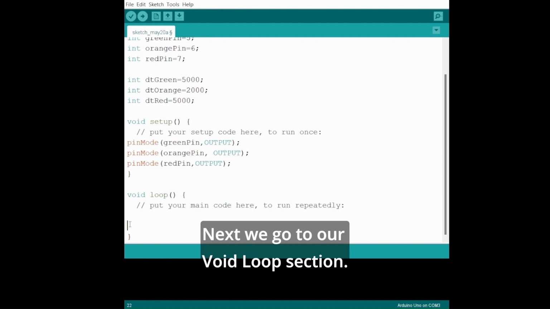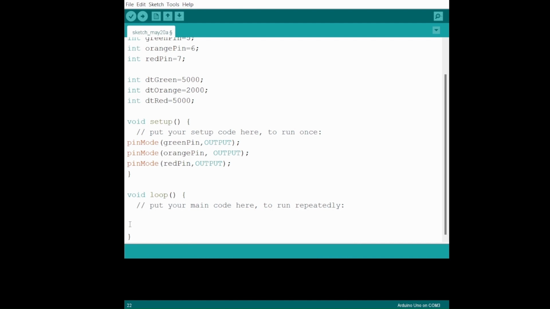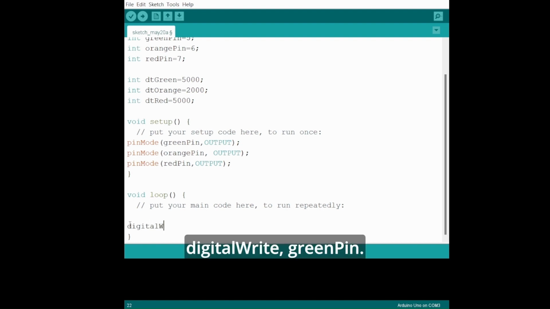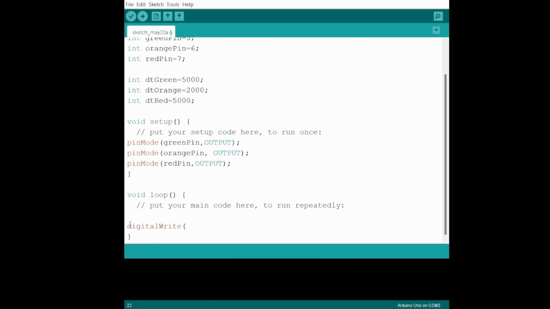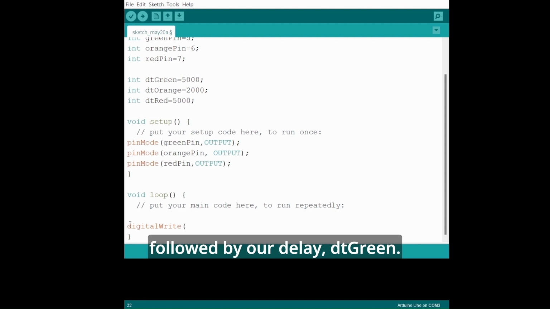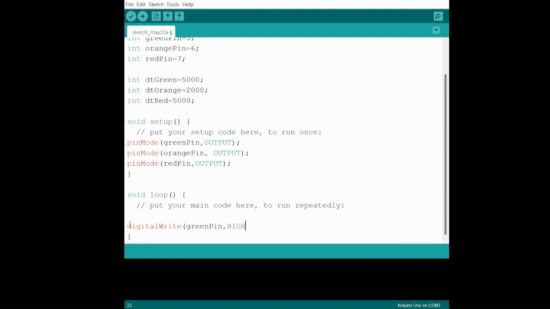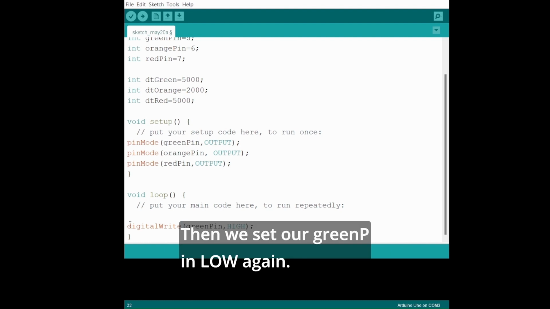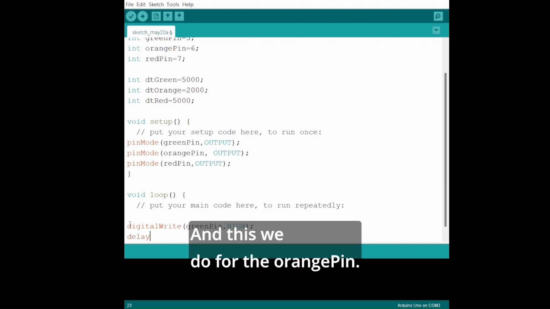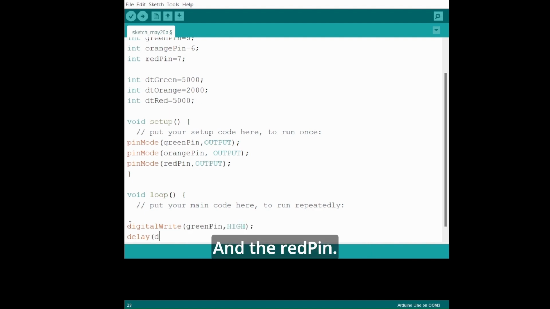Next we go to our void loop section. Digital write, green pin, and we set it high. Followed by our delay, the dt green, and then we set our green pin low again. And this we do for the orange pin and the red pin.